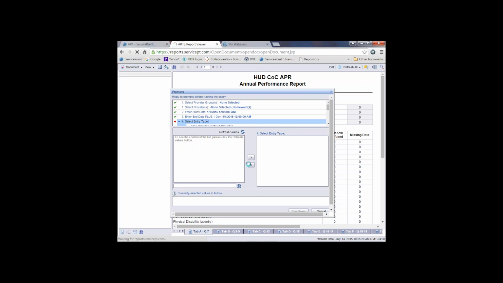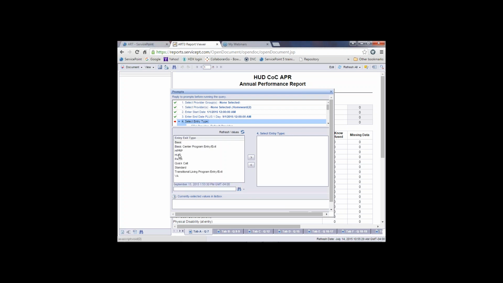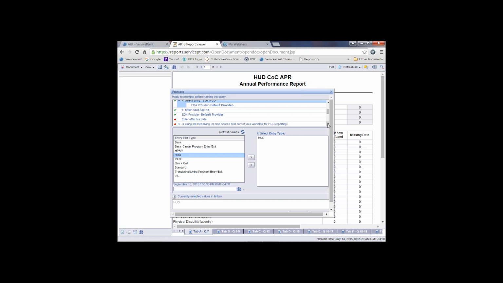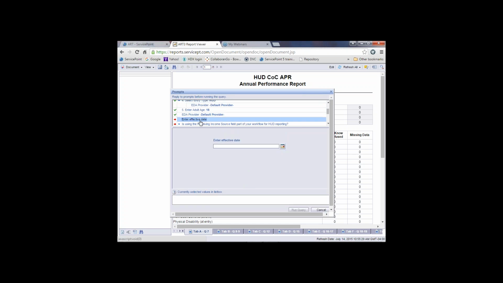My type is always whatever the type is when I'm doing my data entry. For most of our programs, that is HUD. Okay? Now, I have an effective date. This is easy to remember, and it's very critical. Your effective date is whatever your end date was. So again, I'm going to pick 9/1.